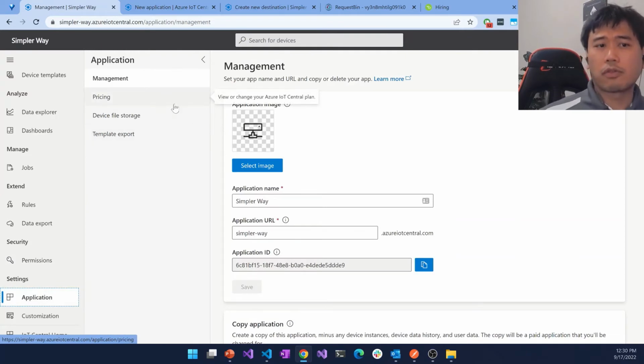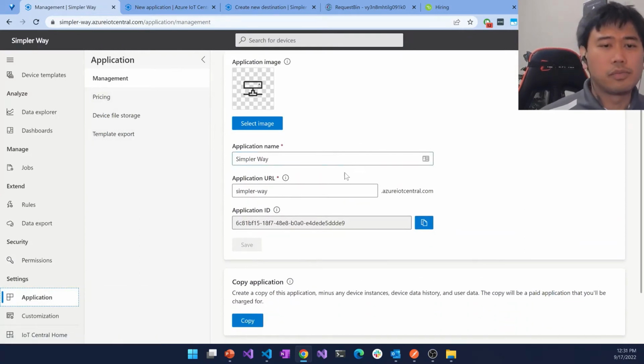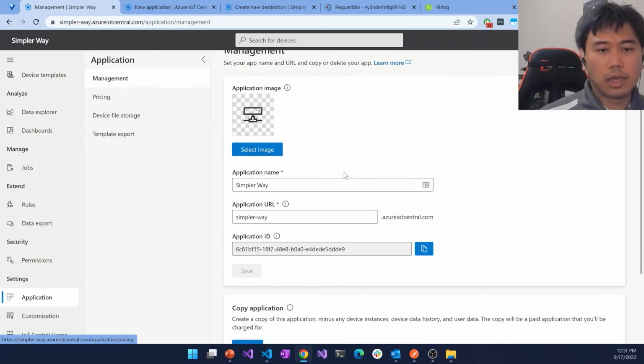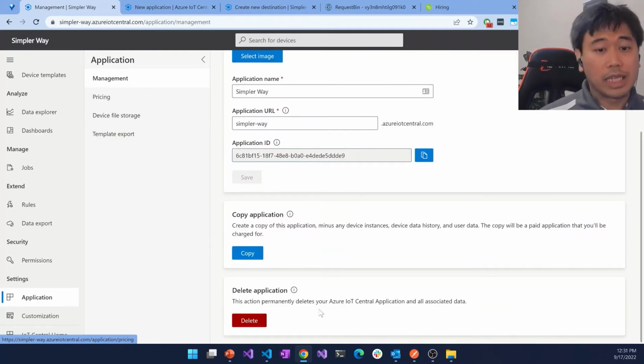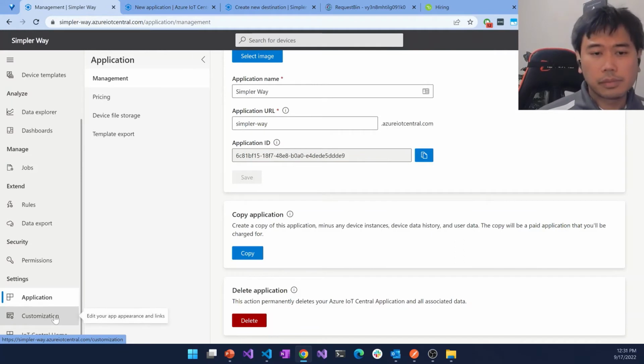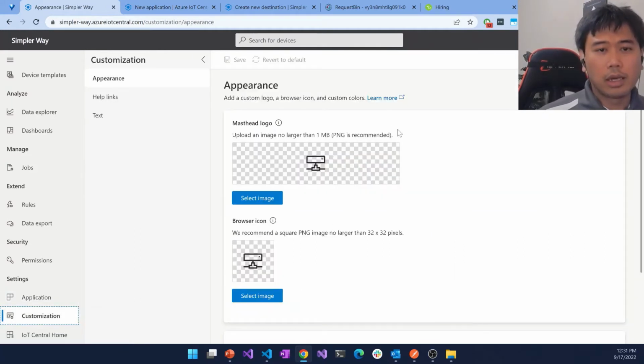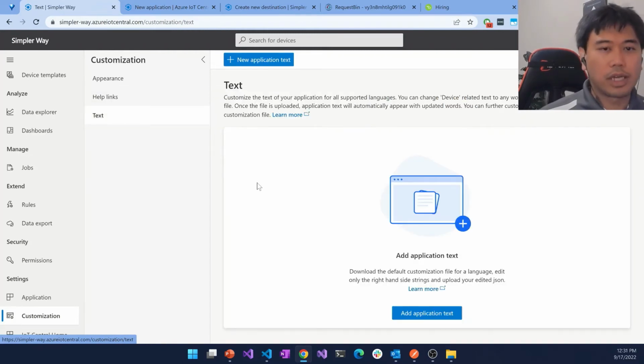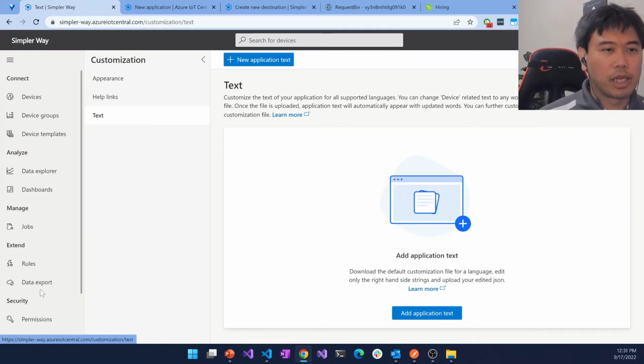For the application, you can have some different customizations, such as the application ID, and being able to delete this application afterwards. You can have the appearance, change a little bit of the icon, text, some of the help text and application text. So that is a little bit of customization you can do on IoT Central as an application.